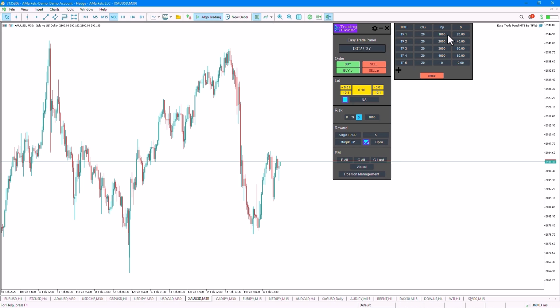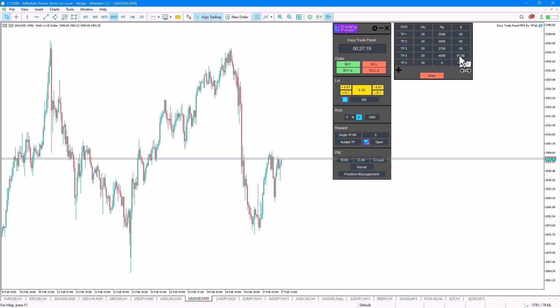In the opposite section too, based on the pips you have entered, you can see the profit amount for each level, or you can enter the profit amount for each level, and the price will be determined for you based on the amount you entered.